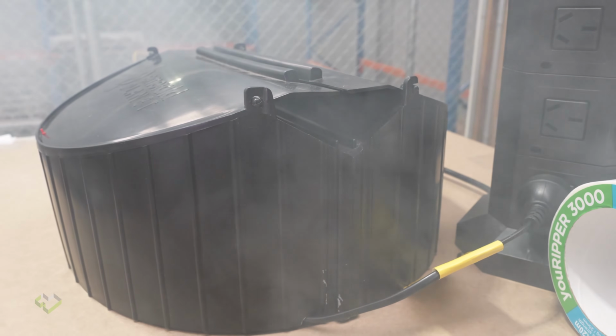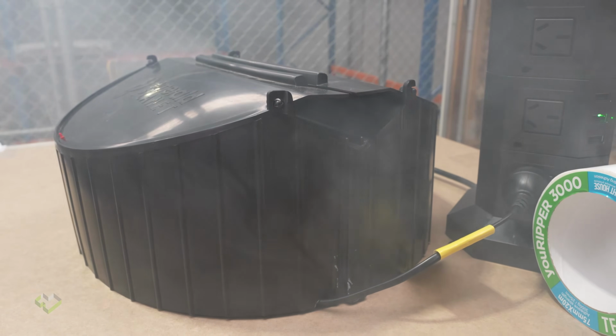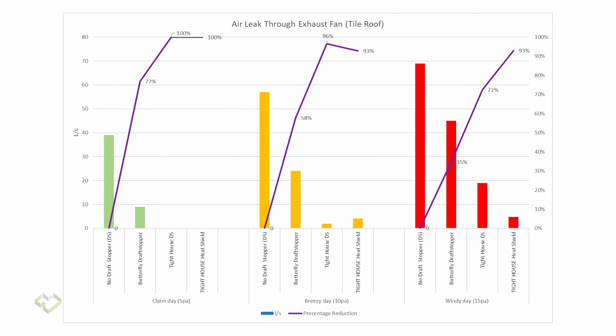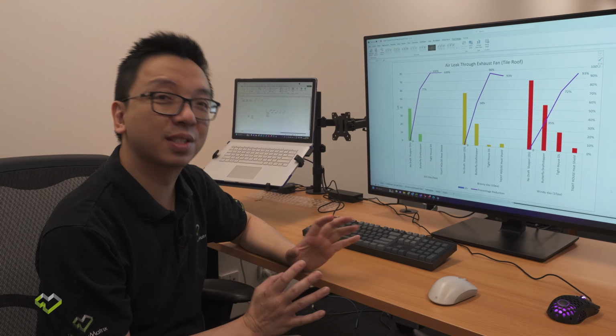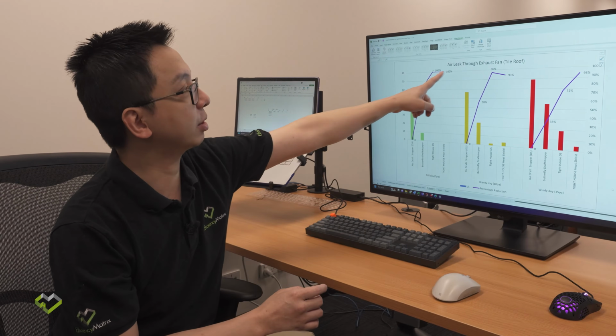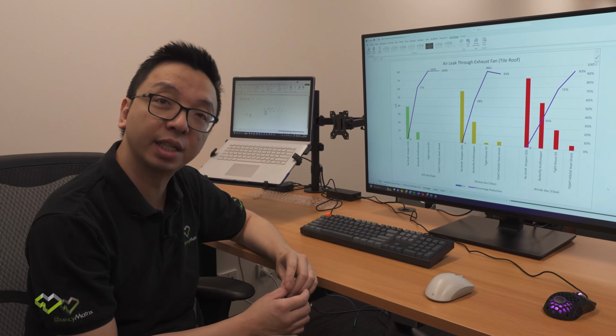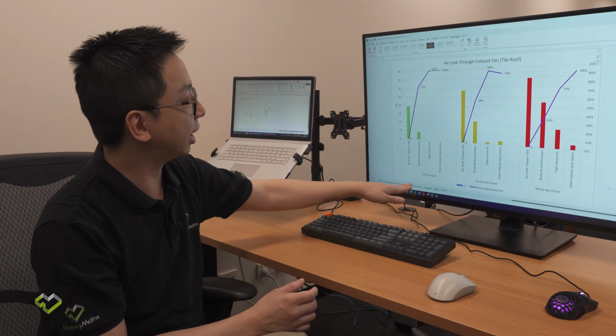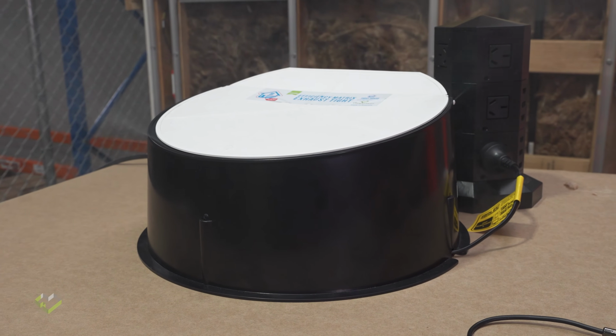It's almost as much as when you run the fan. And then with the butterfly draft stopper, it dropped down to 9, which is a 77% reduction. Not sounding too bad, but compare that to the 2 tight house products, which almost completely eliminate the airflow on a relatively still day.